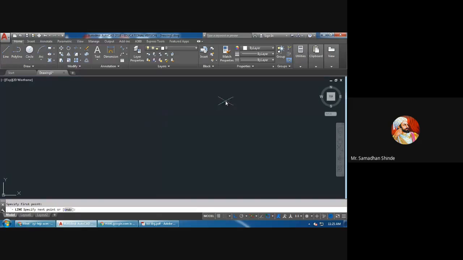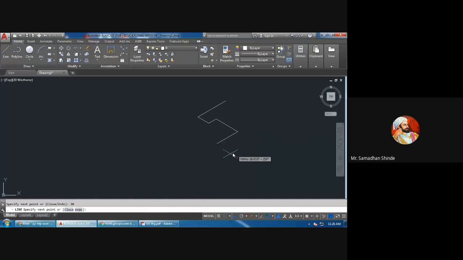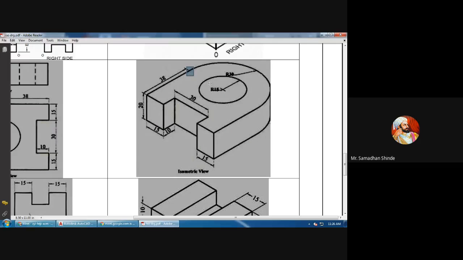Okay, line. 38, then 15, then 10, then just see how much it is, 30, then this 30, then 10, then 15, then 38. Then I can join this. Why have I joined this? To get its center. So to get its center, I have joined this point to this point. So this half circle, I will complete.